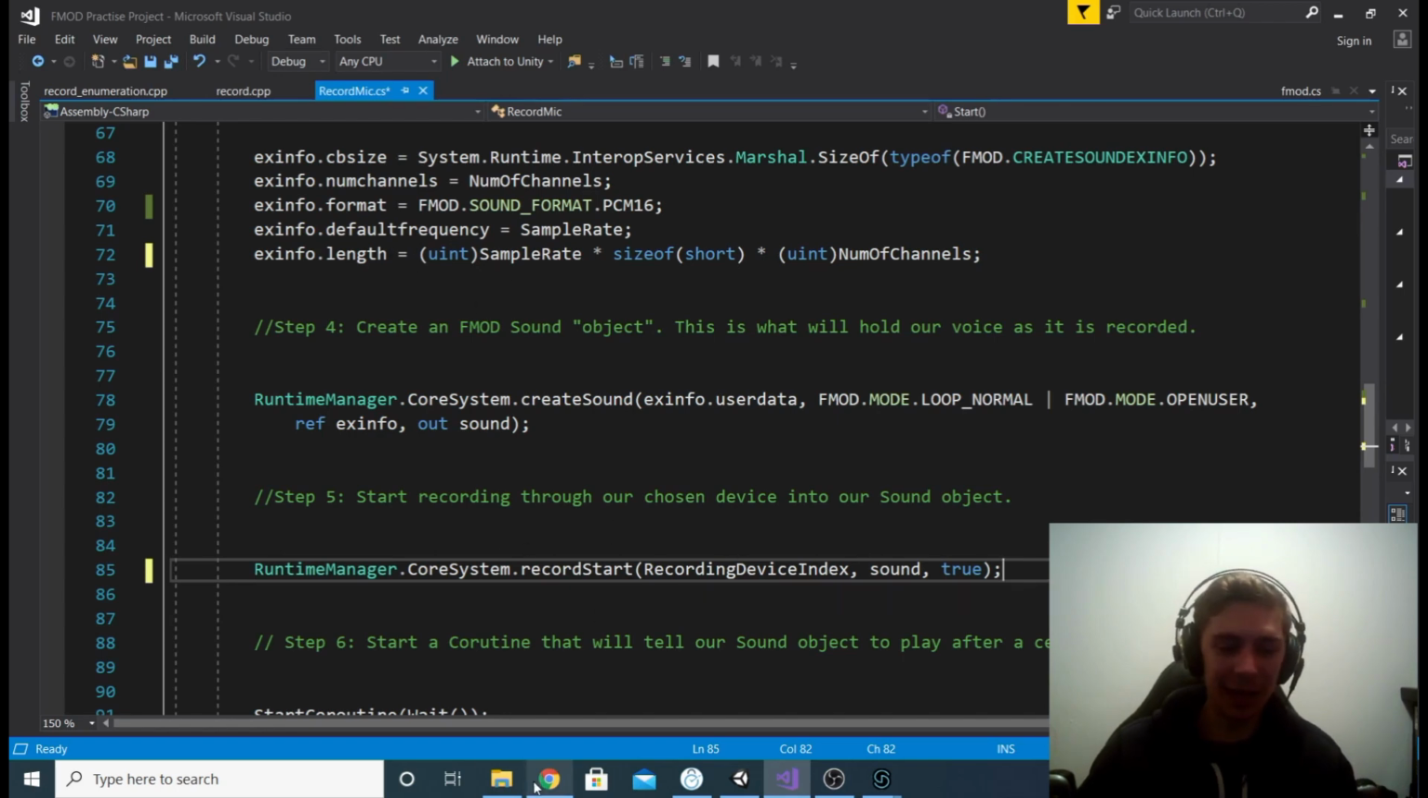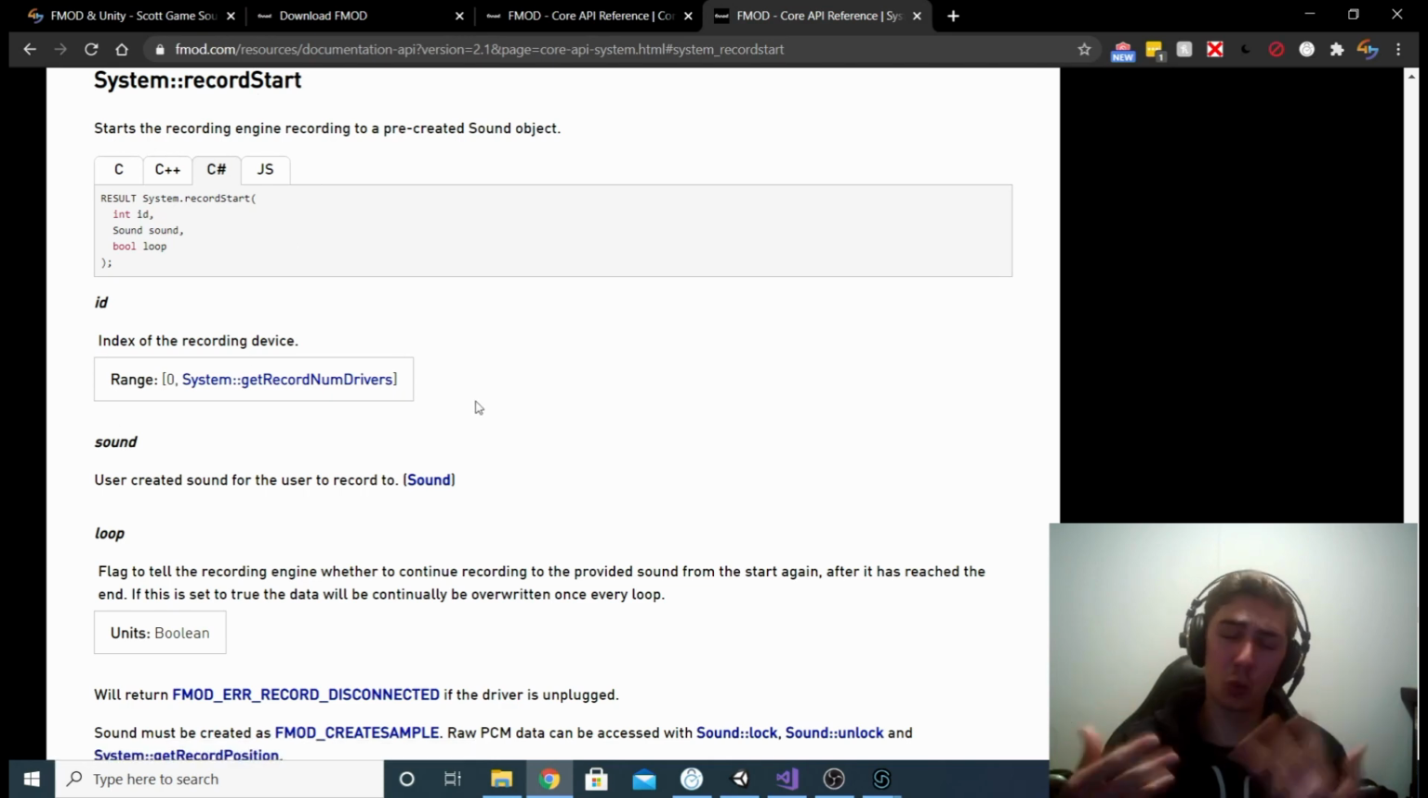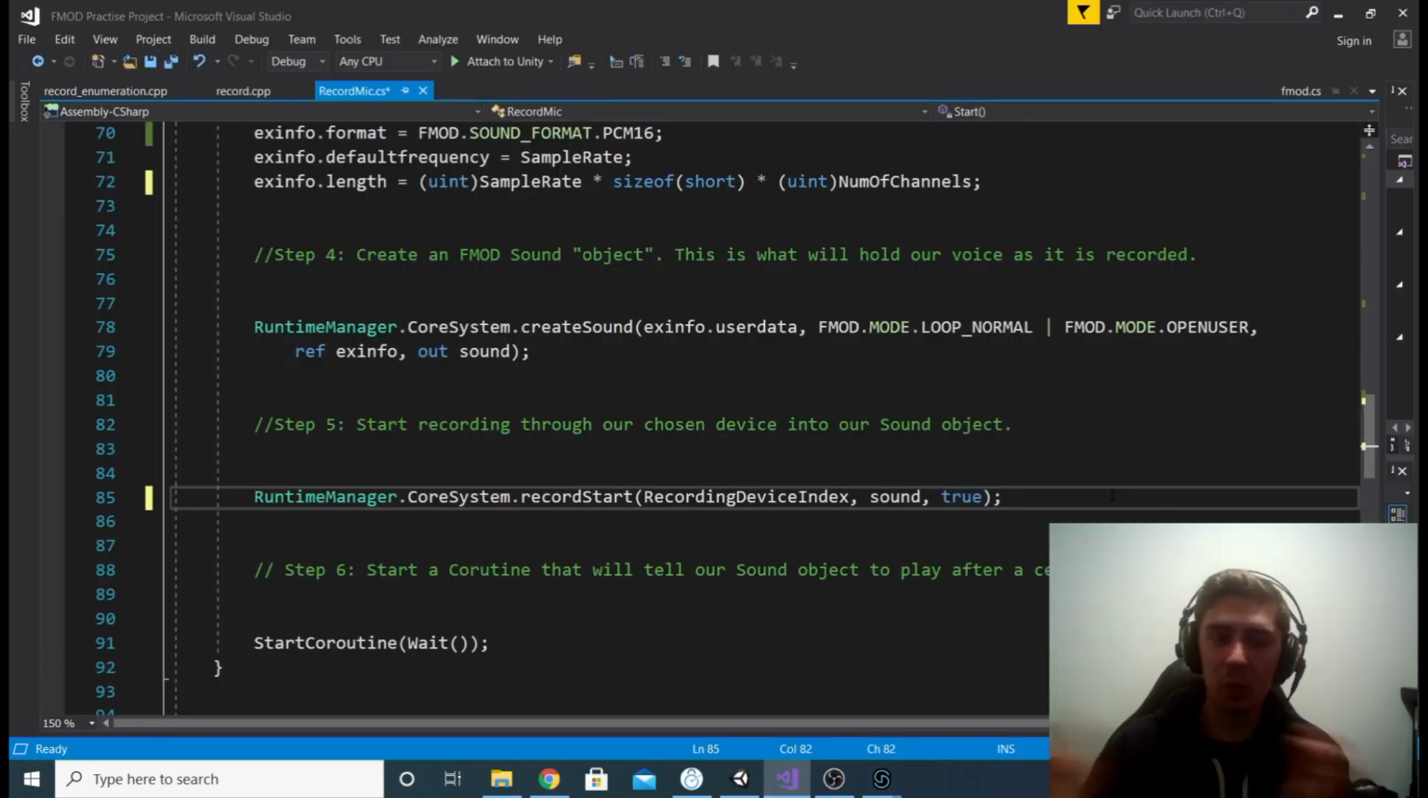Again, what I'm going to do is link in the description parts of the documentation. Here you can see this explains how the record start function works. Maybe you can make heads or tails of it and understand it better than I can. Feel free to give it a go. Okay, so wicked, we're recording.